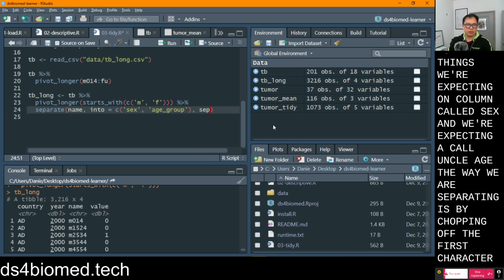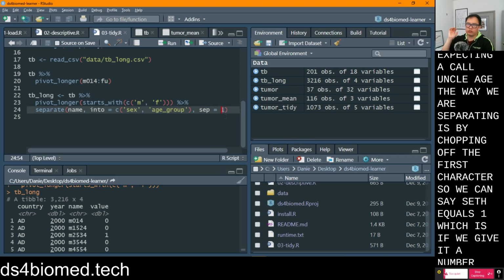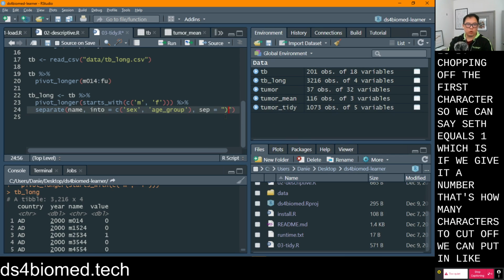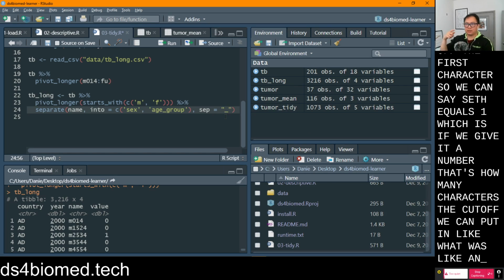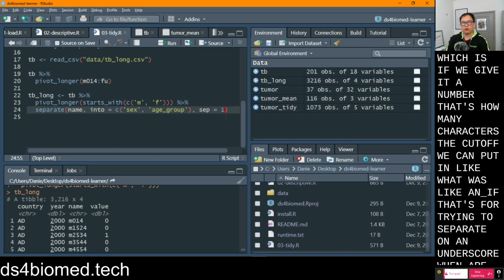So we can say sep equals 1, which, if we give it a number, is how many characters to cut off. We can put in quotes an underscore if we're trying to separate on an underscore. But in our case, we're separating on the first character.